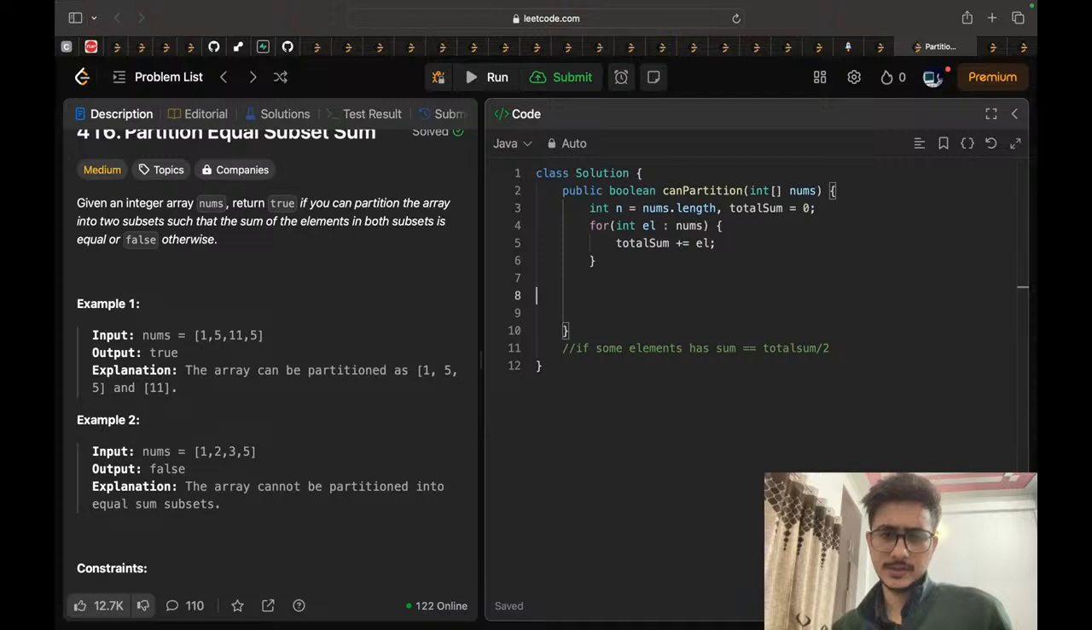So what we can do is we need to find if we can partition.